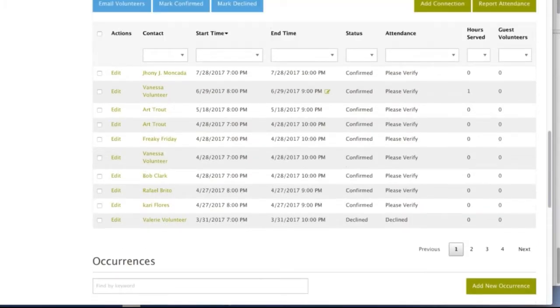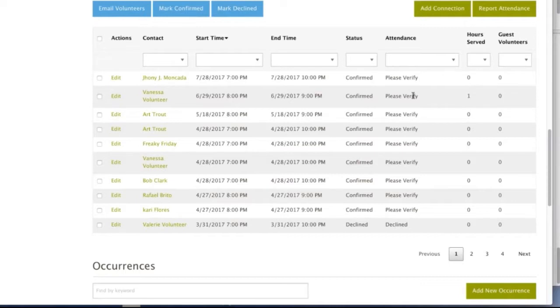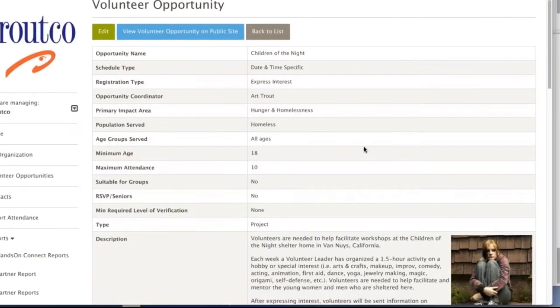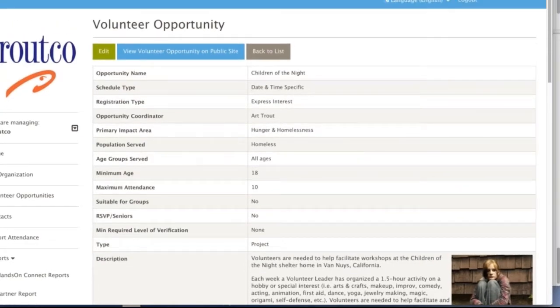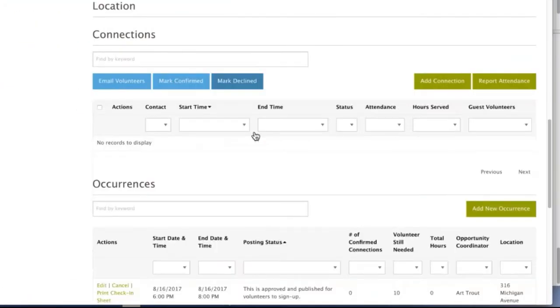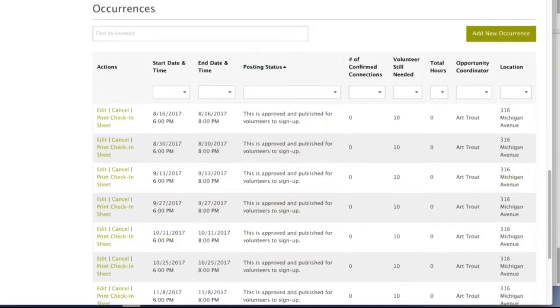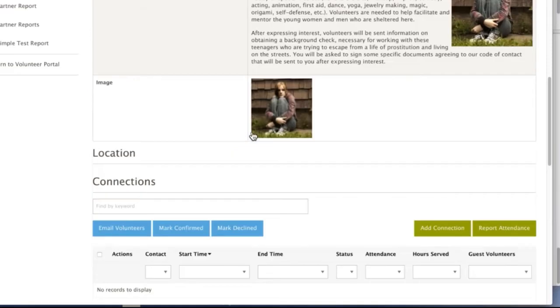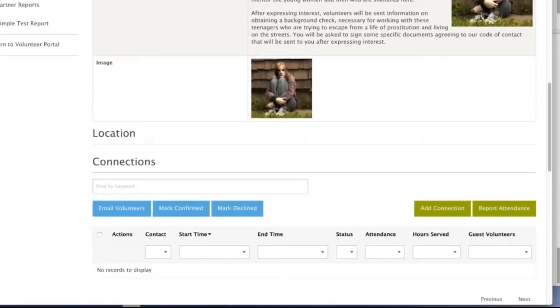But basically, I can see all the connections, and we can see that they're confirmed, and all I have to do eventually is report their attendance, right? So all the connections come in confirmed status. Now let's look at our Children of the Night opportunity. So down here, when people have expressed interest, their connections show up, and we're looking at our sharing portal here. And let me refresh this page because this is a new opportunity, and we just had someone express interest.